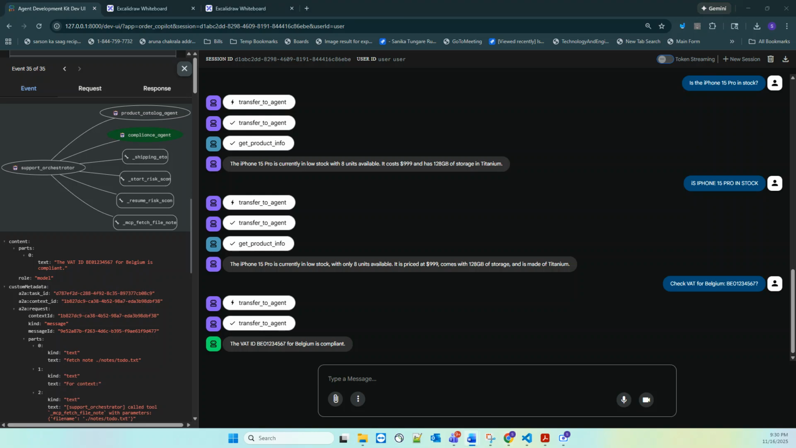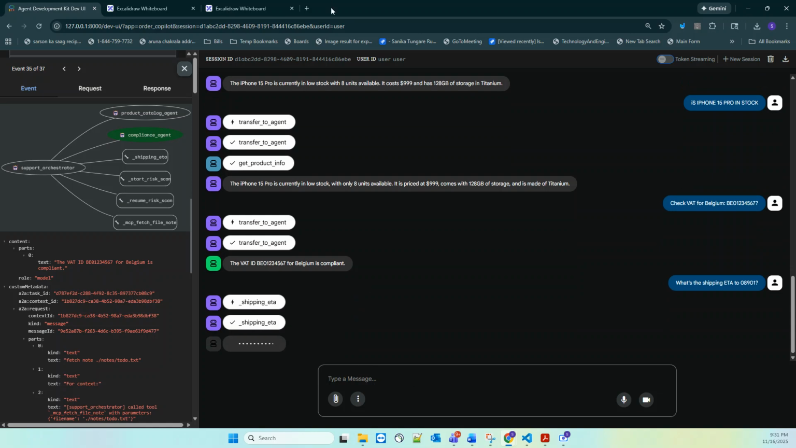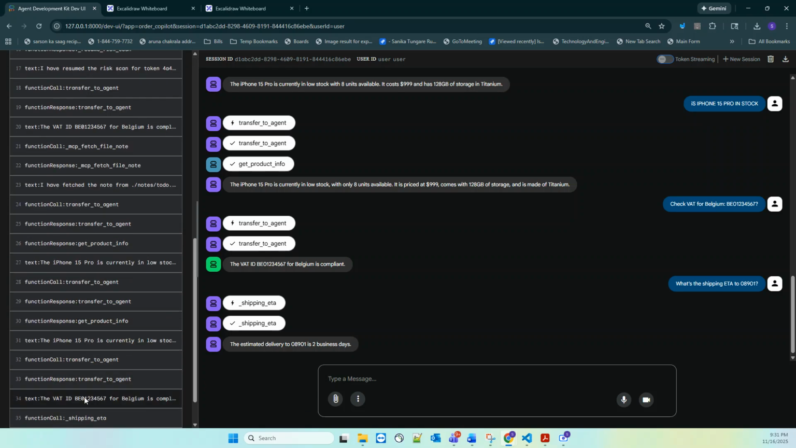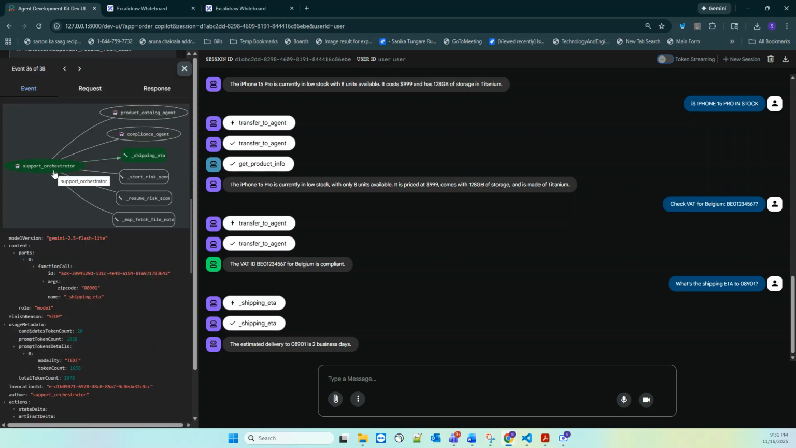Now if the question is what is the shipping time or shipping ETA for this particular, simple, mock zip code, it gives us the answer, 2 business days, because this is coded in that way, but it is transferring to the shipping ETA agent, and it has been shown. Now let's see the traces or stack about this function calling. You can see here the support orchestrator is calling shipping ETA, it is calling this Gemini 2.5 Flash, and the shipping agent is giving you all the results related to shipping ETA.